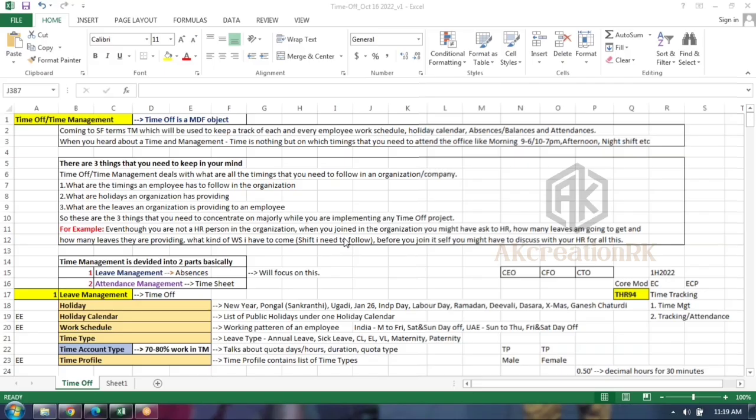Now, guys, before 1H 2022, again I'm repeating, before 1H 2022, time off or time management is a sub-component under Employee Central. Employee Central consists of majorly 4 or 5 sub-components, right? So one is time management, one is benefits management, another one is deduction management, and one more is there, guys. Just give me a moment.